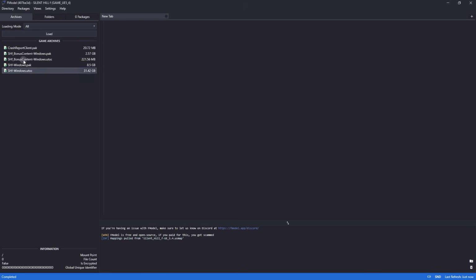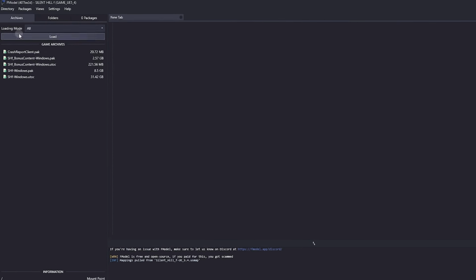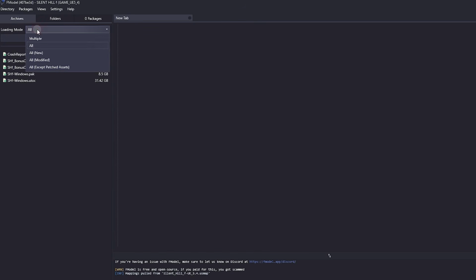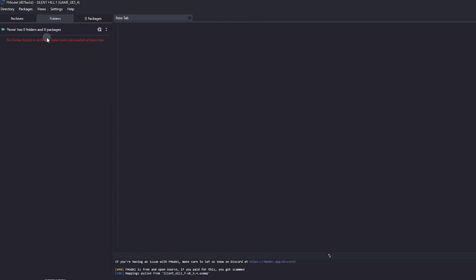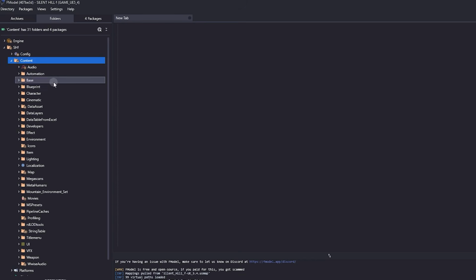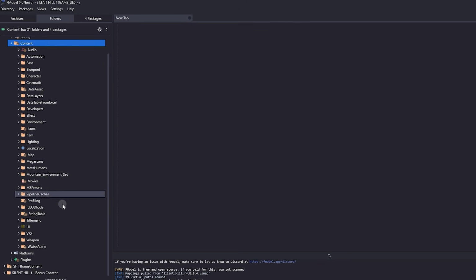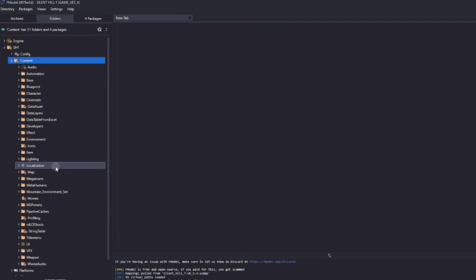To load the files on the left side, go to the Load option and set it to All. Then click Load. This will load all the files at once. Now, you'll be directed to the Folders section. Here, you'll see several folders. The one we need is SHF. Expand it. Then, open the Content folder. Inside here, you'll find the game's assets: character models, animations, visual effects, audio, everything.